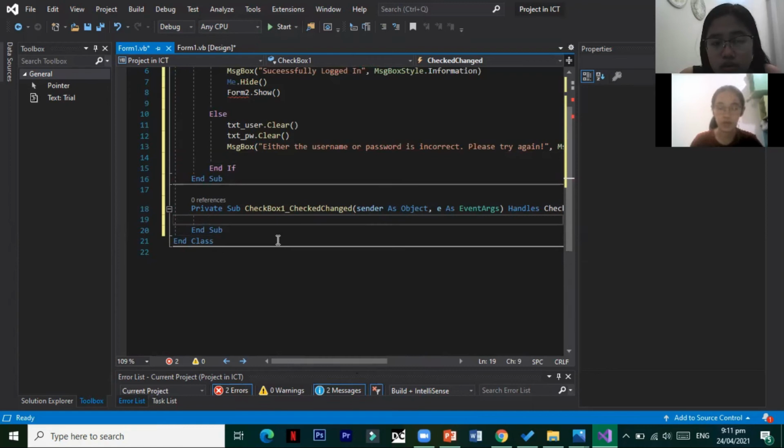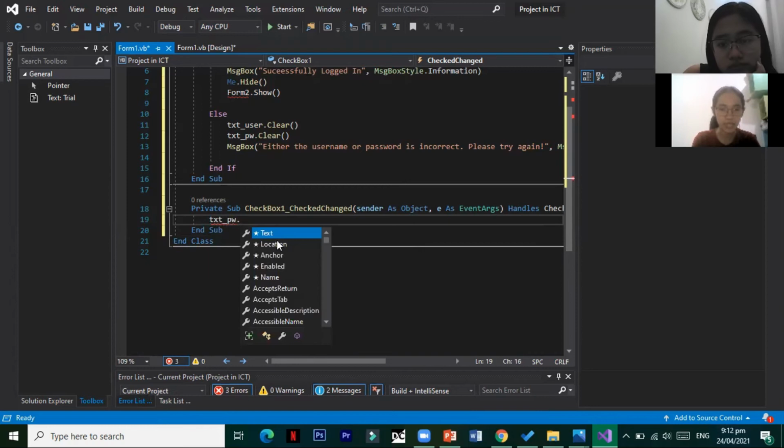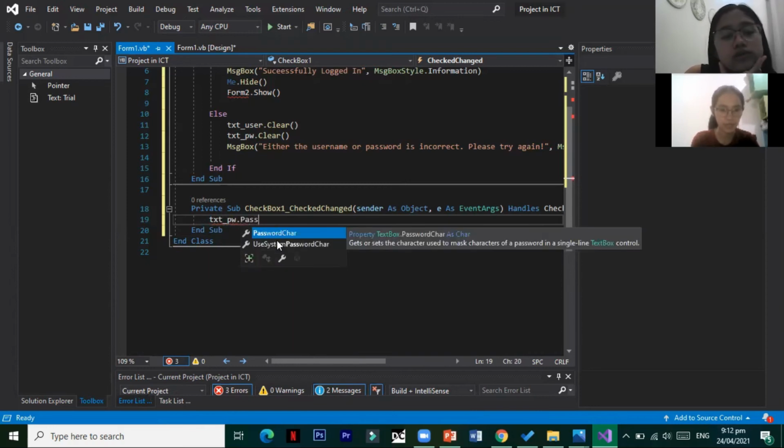So the code that we are going to use is txt, since the password is what this checkbox gets, we will use the name of our password textbox. Then we add the control's PasswordChar, and its purpose is that the PasswordChar will indicate the character to display for the password input.